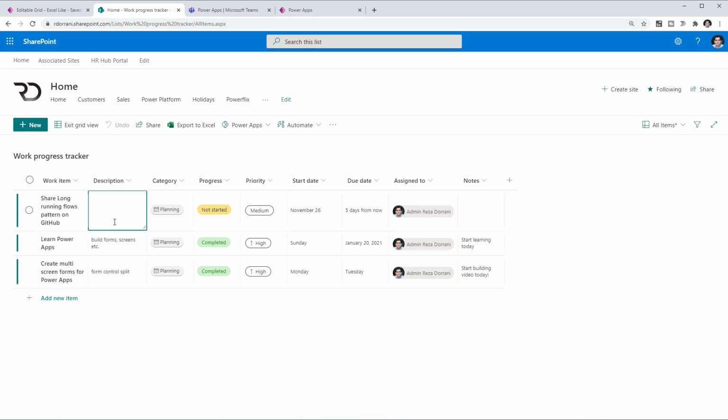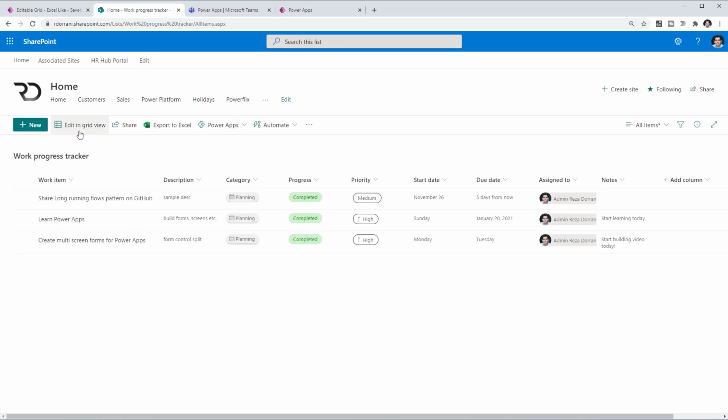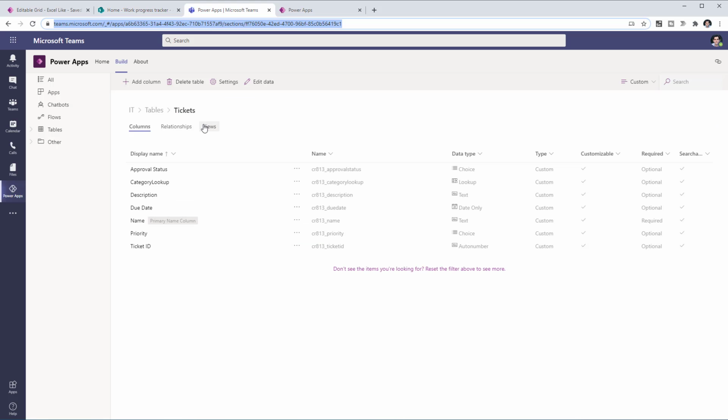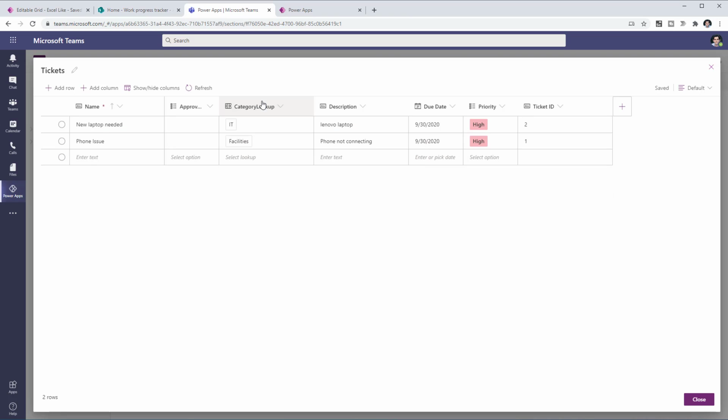So for example, if I would like to add some sample description right here or make any modifications right here, I can easily go ahead and make the changes on the fly in this grid-like experience. And if I exit the grid view, this will go ahead and store that information in the SharePoint list. From a Microsoft Dataverse for Teams experience standpoint, when you create tables, these tables as well have an edit data feature which opens a very similar grid experience for us directly in the context of Microsoft Teams.